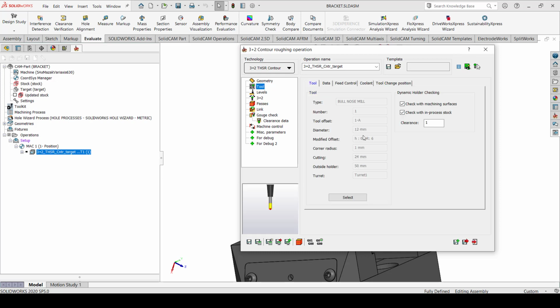My tool is going to be a 12 diameter corner radius 1 bullnose tool. And I'm going to check against the in-process stock, the holder, as also with the machining surface.